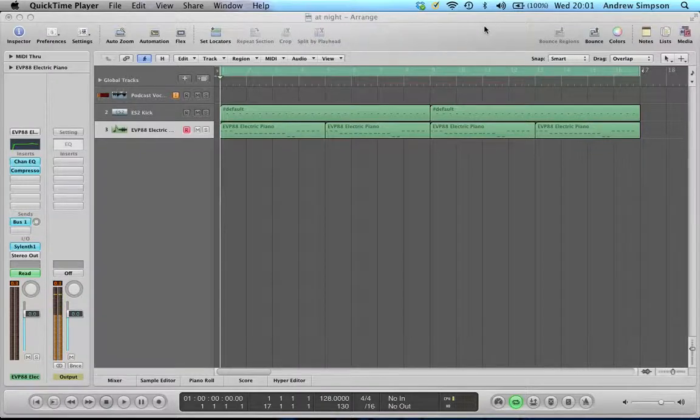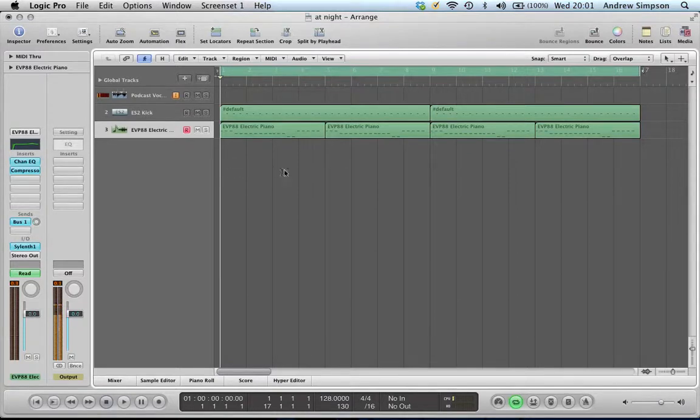Guys, in this video I'm going to show you how to make the bass line from Dave Spoon's track At Night. The bass line sounds something like this.